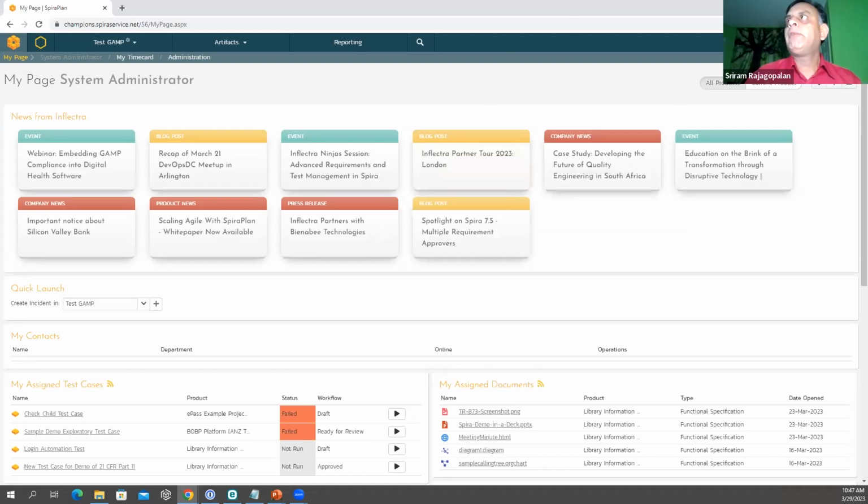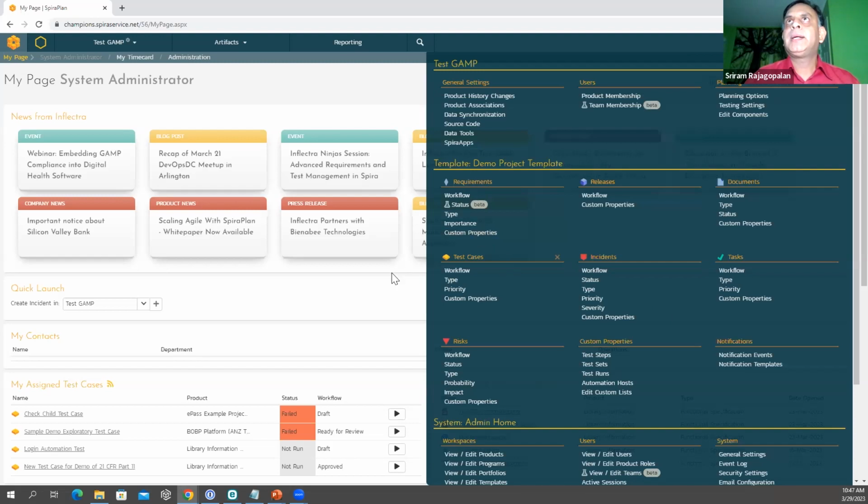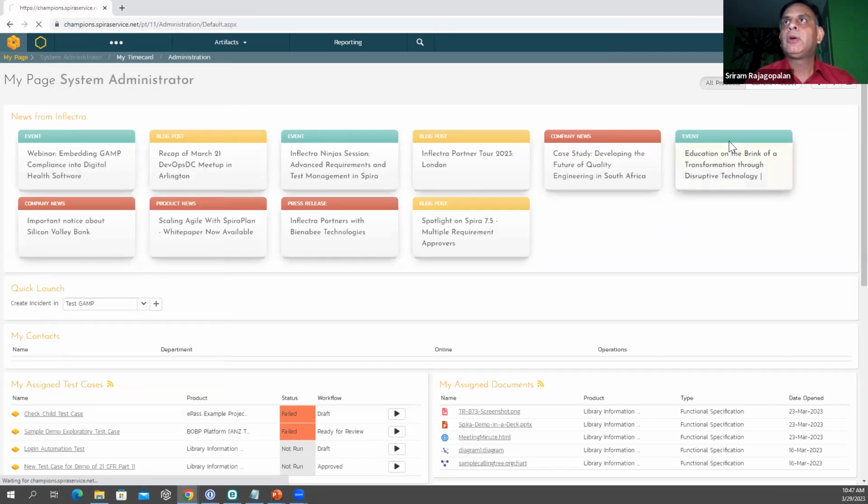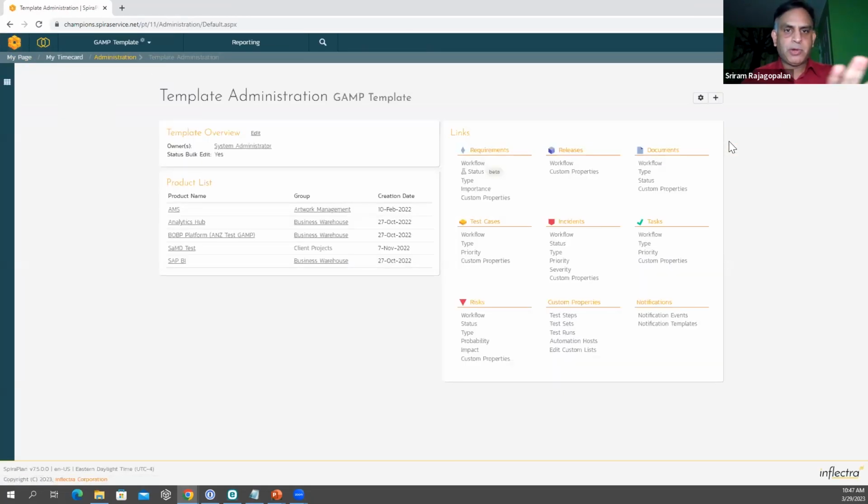Thank you. So what I have done over here is I have created a test template over here. That template is called a GAMP template over here. So if I go inside my GAMP template, for those, I'm driving this very fast. And if anybody needs some additional demo or anything like that, please reach out to us.